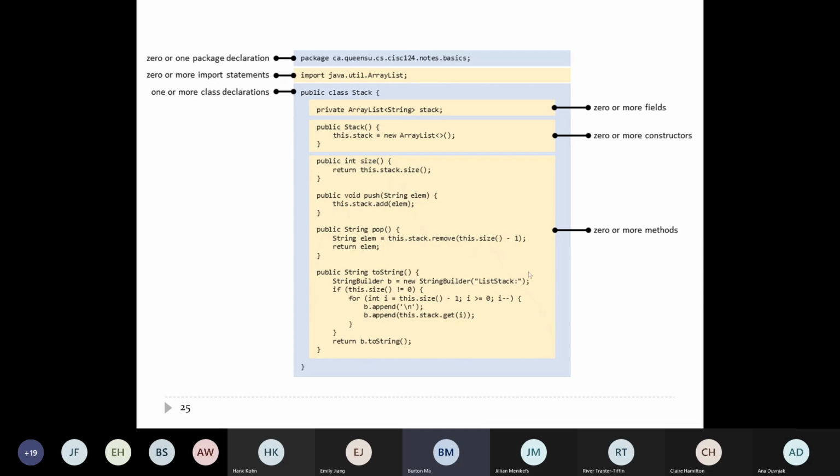Again, it doesn't matter if you know what a stack is or not, and it doesn't matter if you understand the implementation right now. This is just an example. I think the notebook that talks about all of this tells you what a stack is, if you don't know what one is. Is the order of the fields, constructors, and methods important?